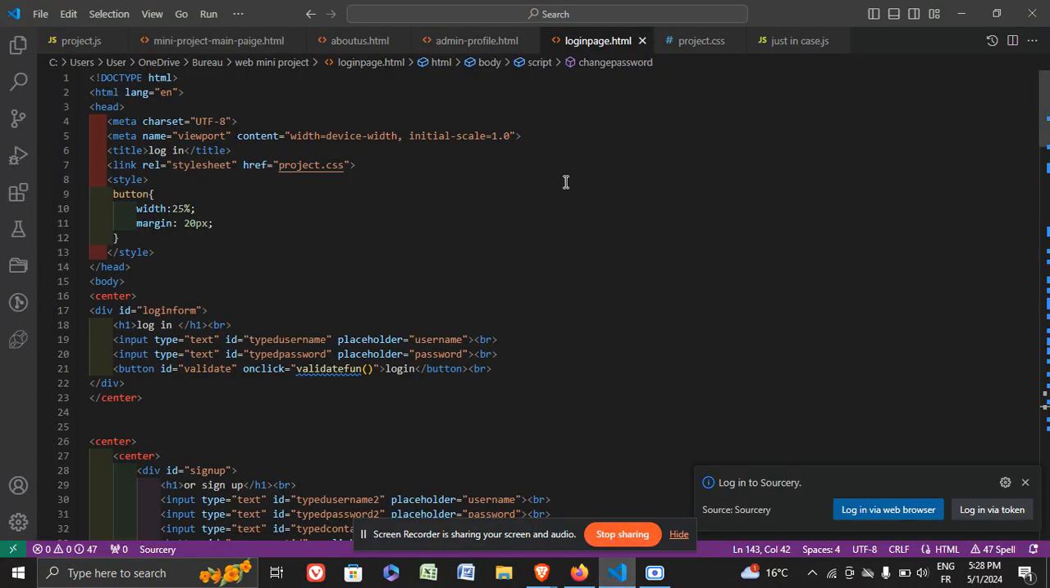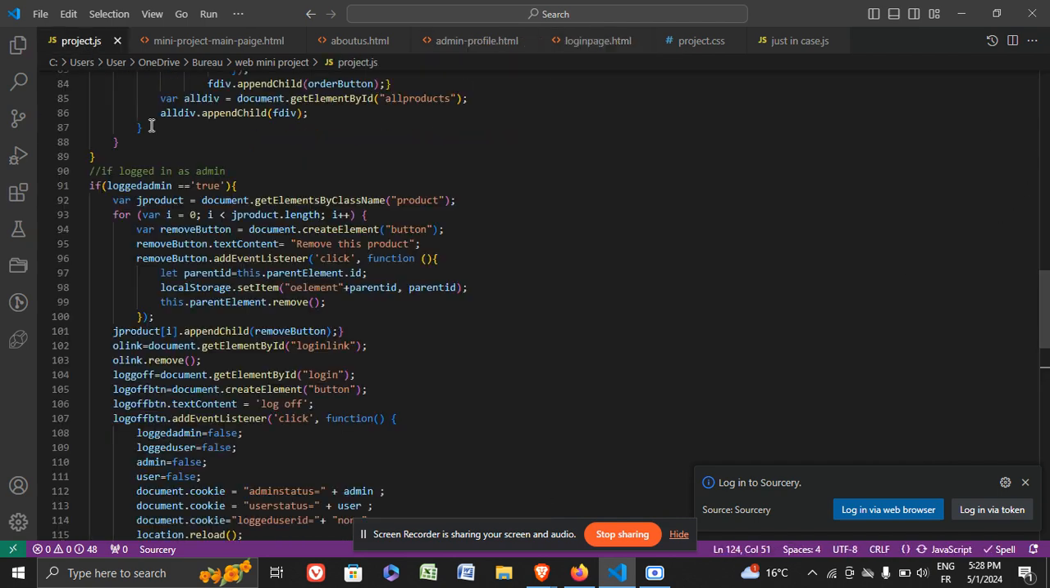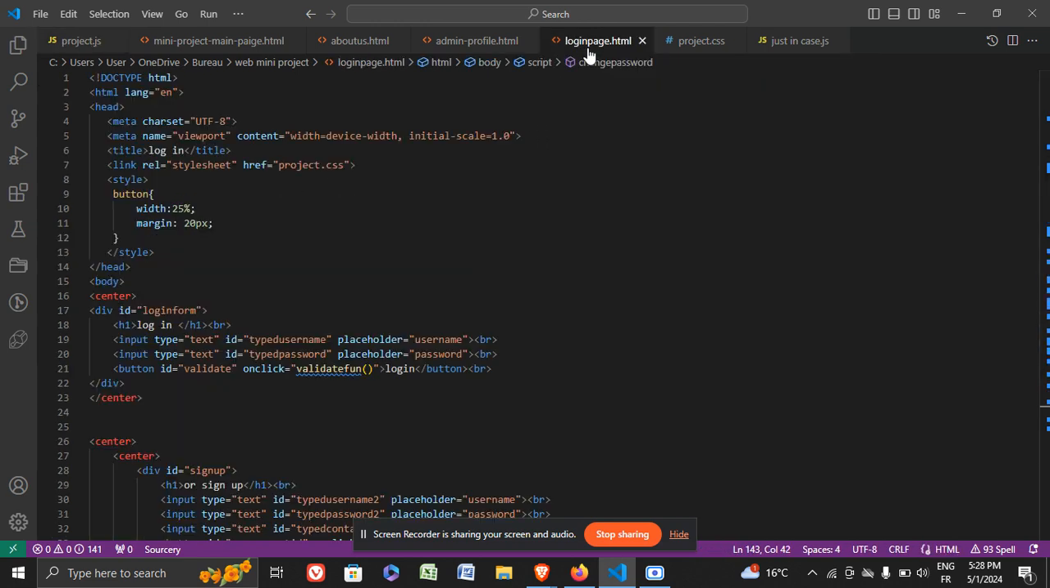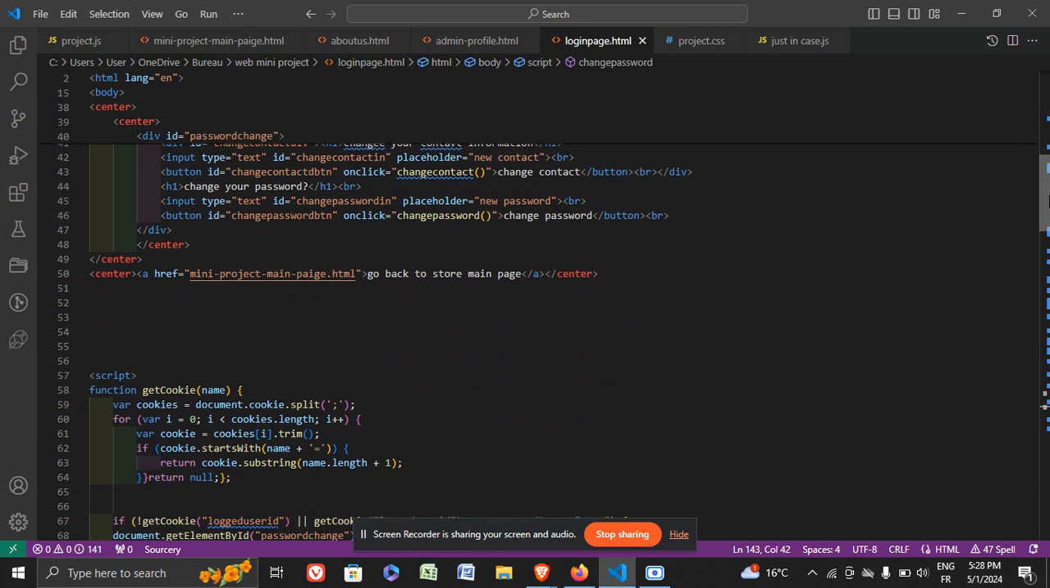Basically, this is the code for it. We basically have two large scripts. One of them is here, managing the main page of the website, and this one only manages logging in and keeping track of who's logged in, basically.